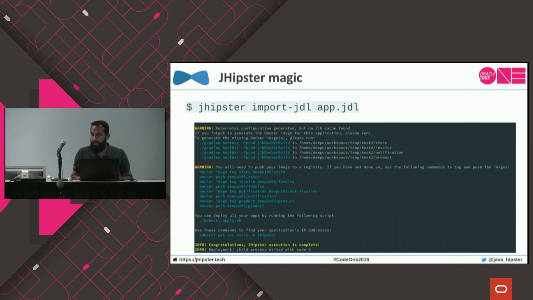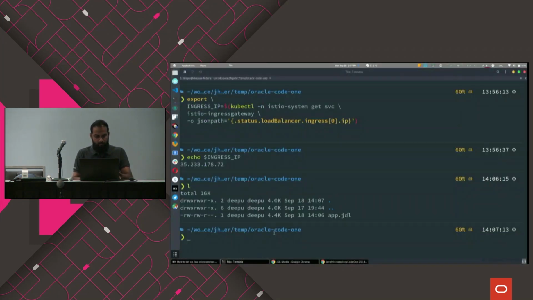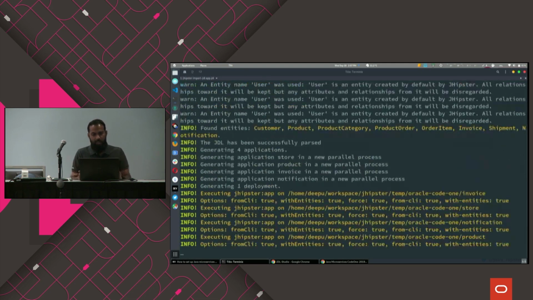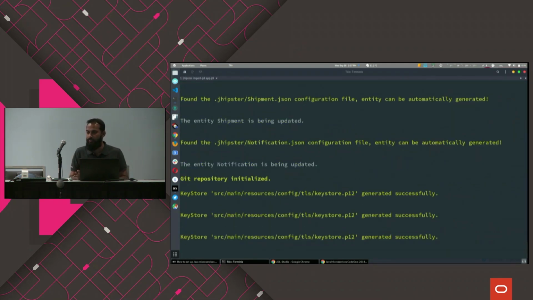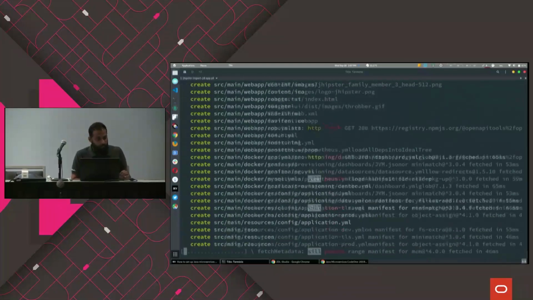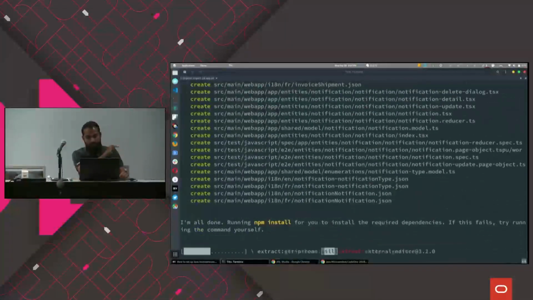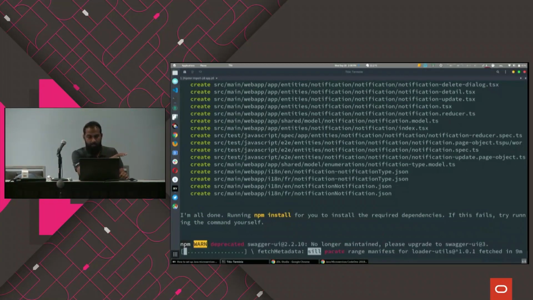So we just need to run a command now to get everything up and running. So let's get to it. So we say jhipster import-jdl, that's a command, and provide the file, and sit back and JHipster will do its magic. So what JHipster is doing now is it's actually creating applications in parallel. It is generating all the applications simultaneously.